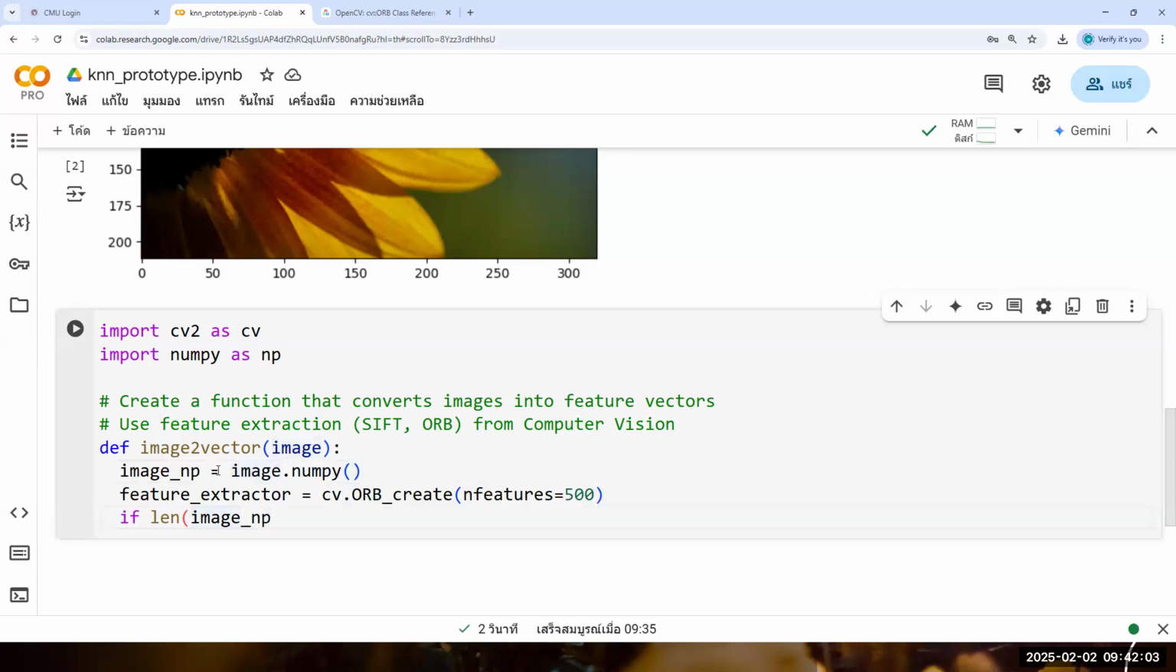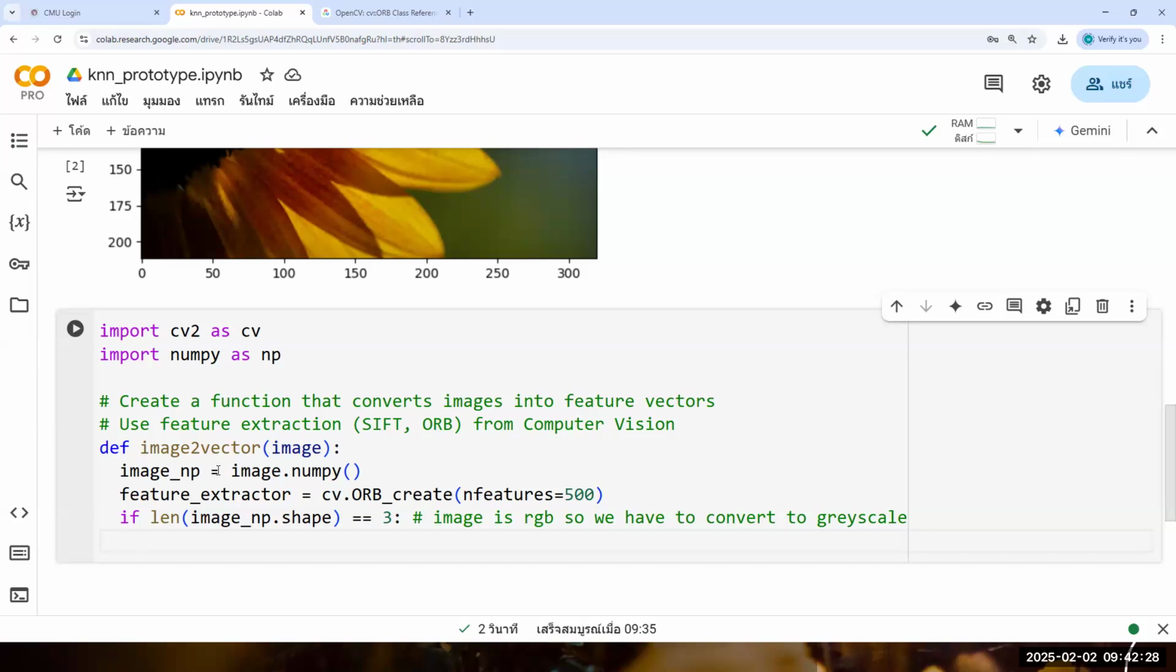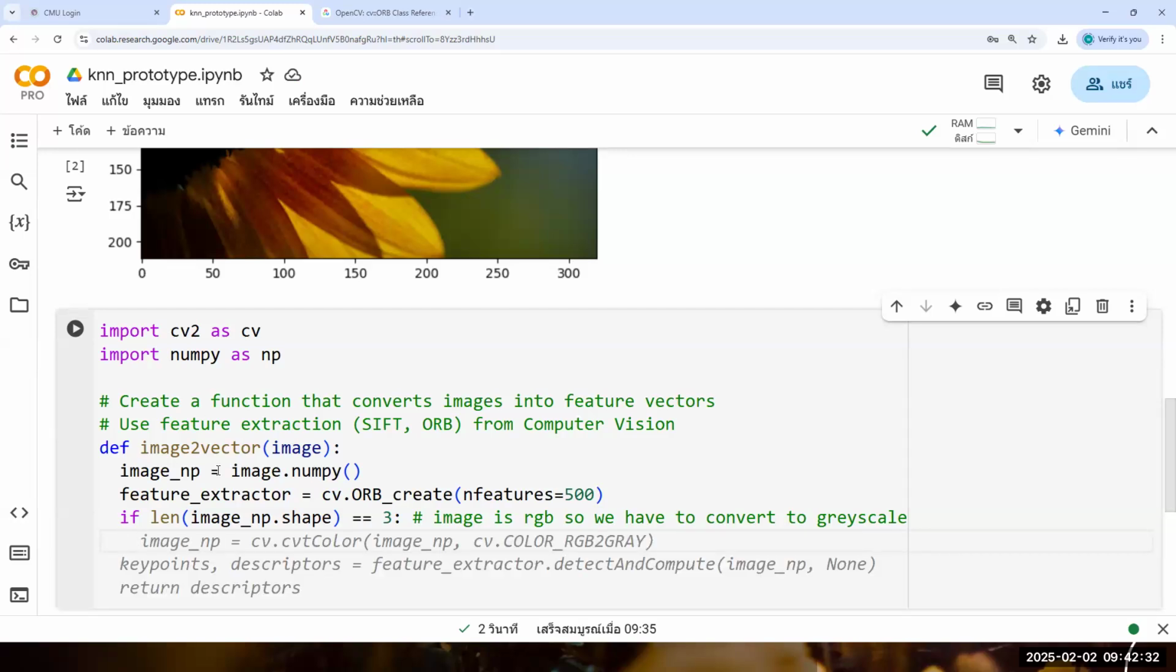And then with the image in numpy format, you can check if the shape is equal to 3. If the shape is equal to 3, it means that it is an RGB image, right? So this tells us the image is RGB, so we have to convert to grayscale. The way that we convert to grayscale, we use cv color. So we have image numpy equal to cv dot cvtColor, and then you set the same image, and then you change it with RGB to gray.